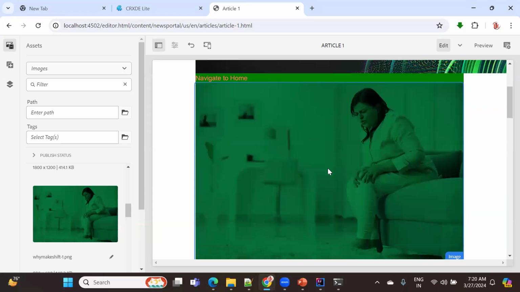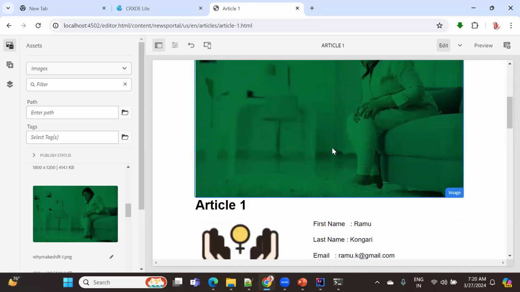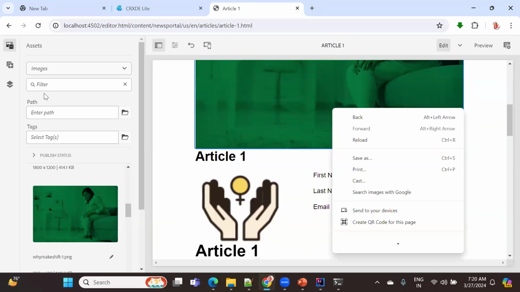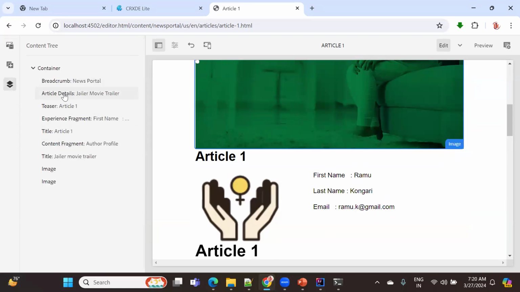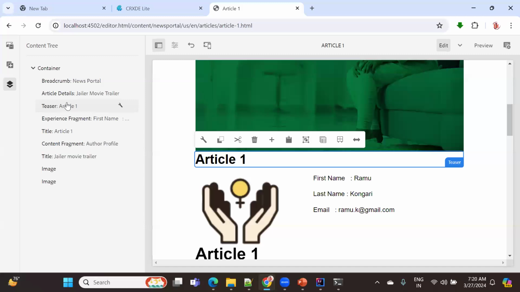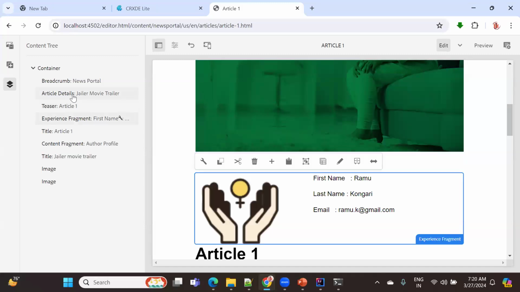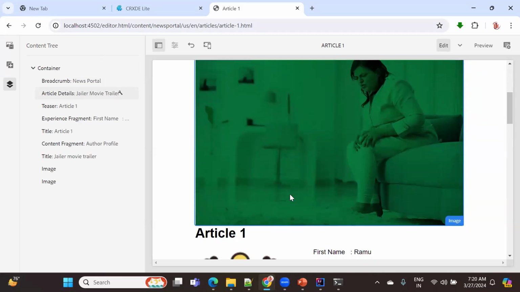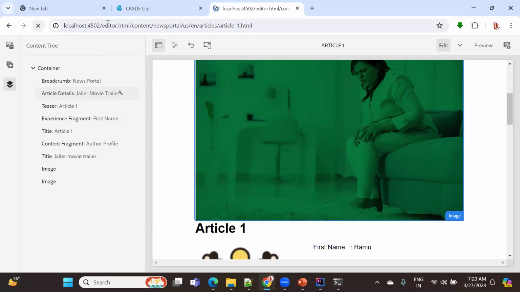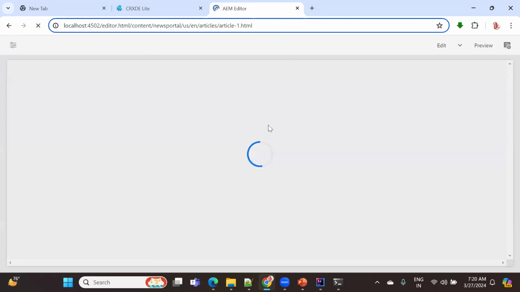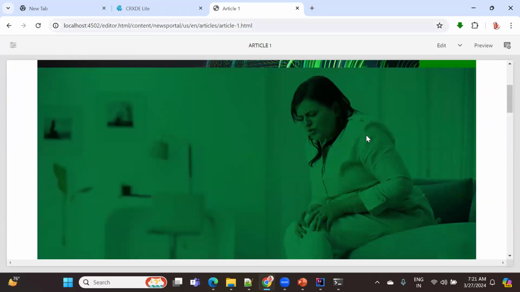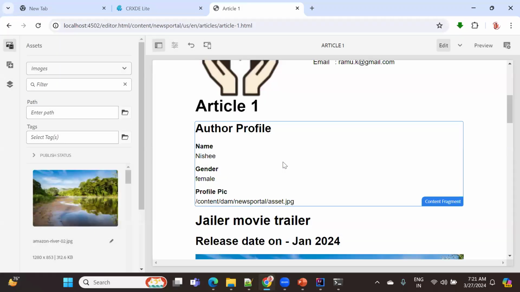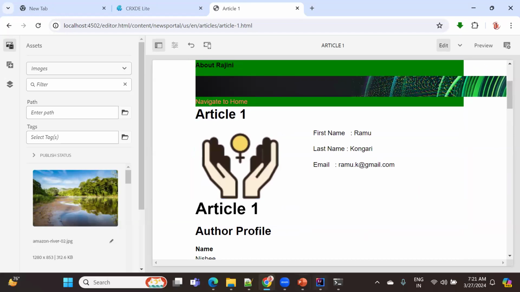We can enable this drop target by adding edit config nodes. I think it is added inside article details. That's why I'm not able to delete the image. But you will find all this configuration in the core component.